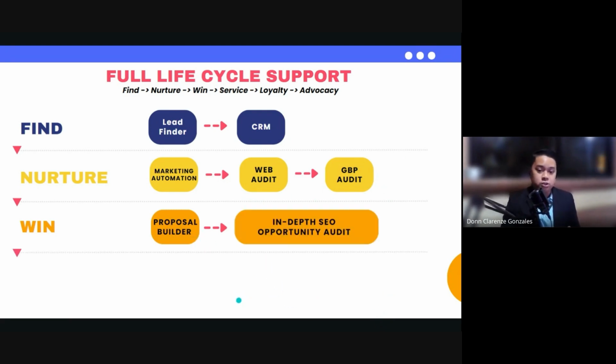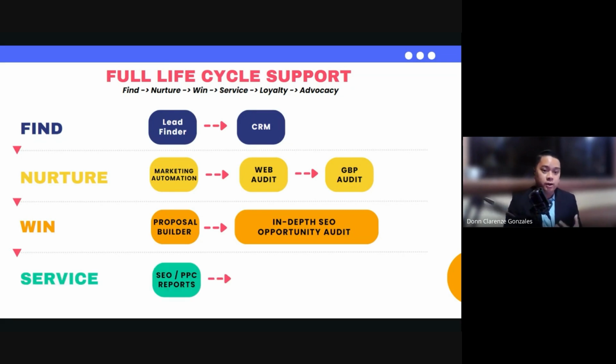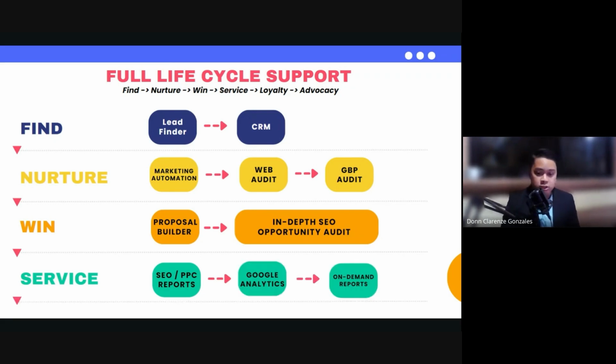And then we will also talk about how we can provide you an in-depth SEO opportunity audit so that you will be able to lead these prospects to being hot leads, who are really interested in doing business with your agency, to the point that you will be able to service them with our SEO services and packages, and then of course be able to provide them the right SEO PPC reports, Google Analytics, and generate your on-demand reports.